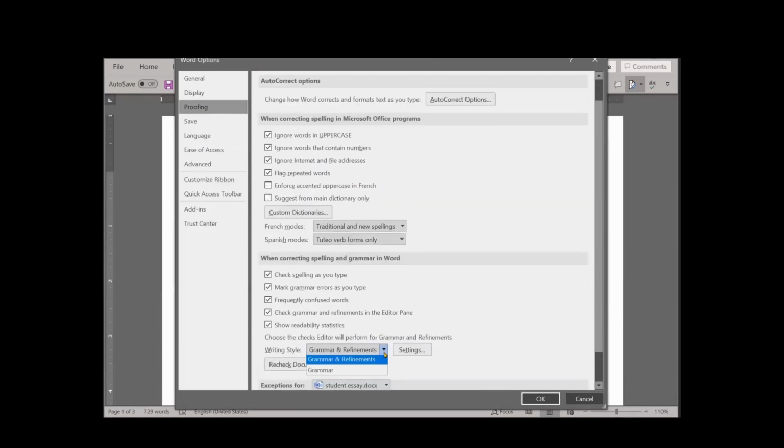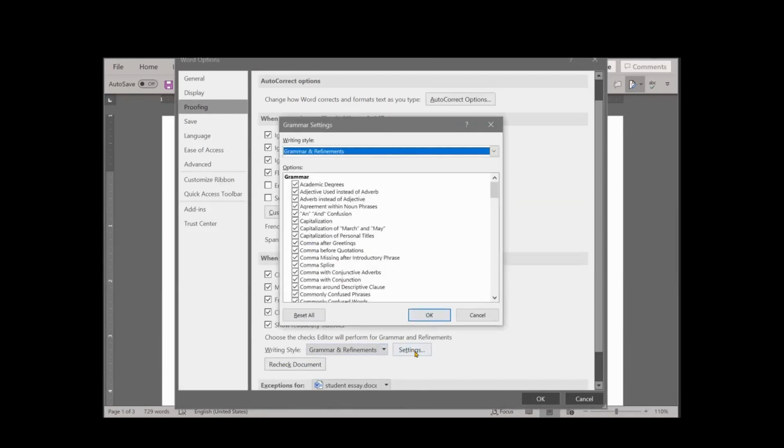Now, when you open this up, you'll see that it's set only to grammar. You want to set it to Grammar and Refinements. And then you want to check Settings. Now, I've set this up so that I have all of the settings checked because I tend to check all of the settings. But you'll want to go through and look at these, and you'll see that there are many rules that this thing can check for.